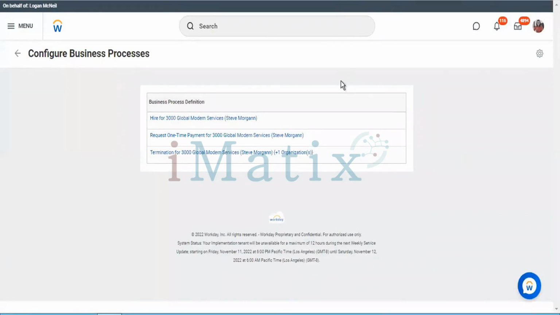Once we tap on this option, we will get an option called higher global model, and along with that, we will get a requested further global model services. Since this is a training tenant, we are receiving an organization named Global Model Services. I'm going to start by tapping on this three action box. It's loading, just give me a minute.